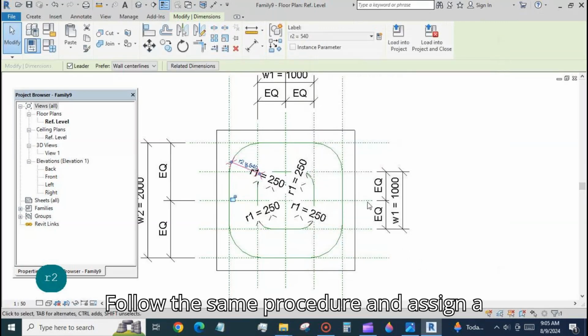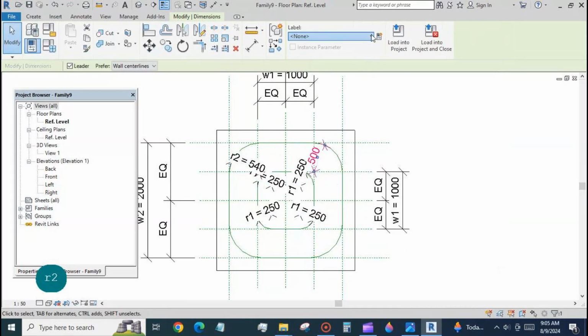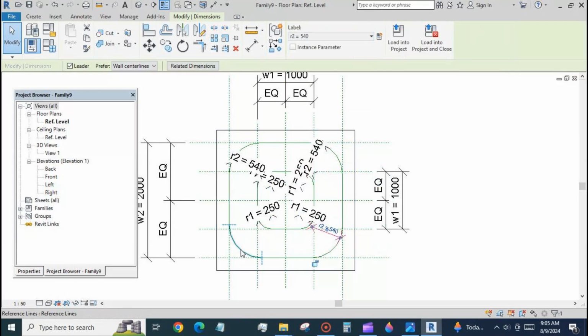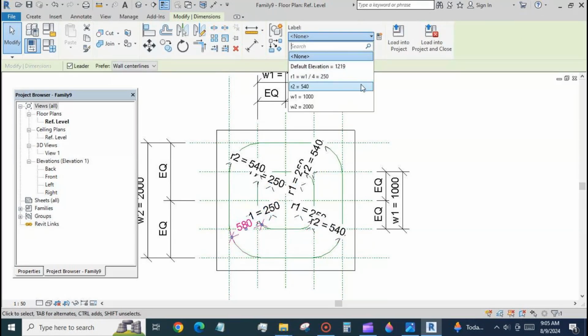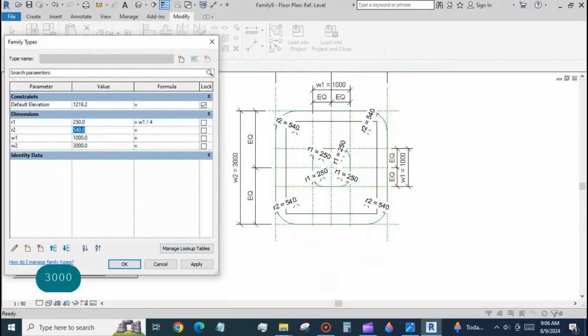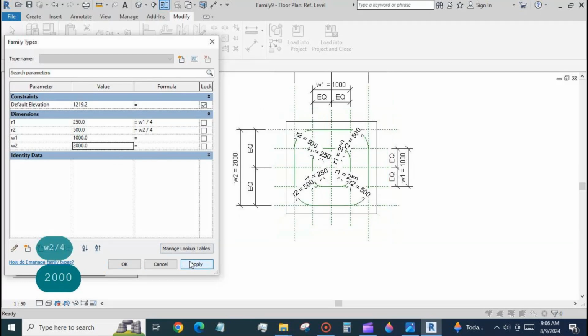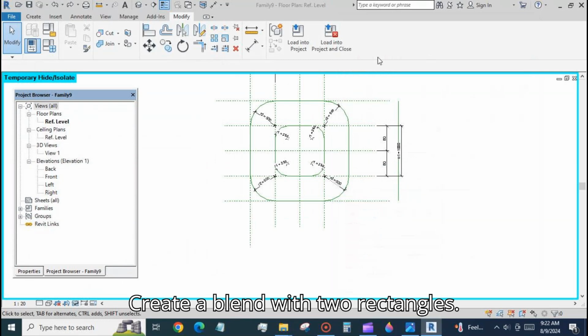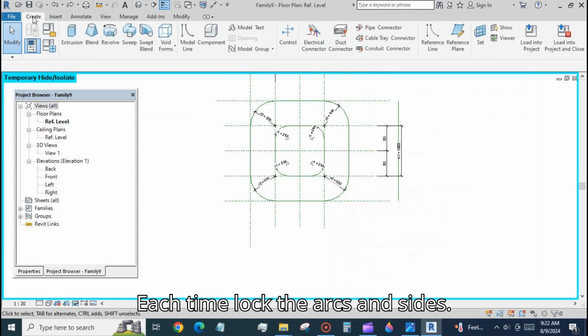Follow the same procedure and assign a new radius parameter. Create a blend with 2 rectangles. Each time lock the arcs and sides.